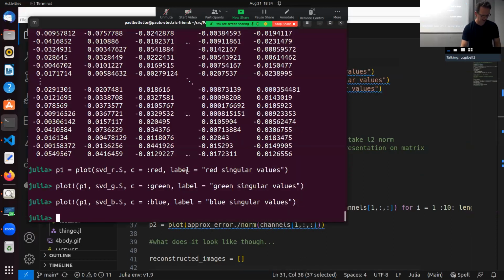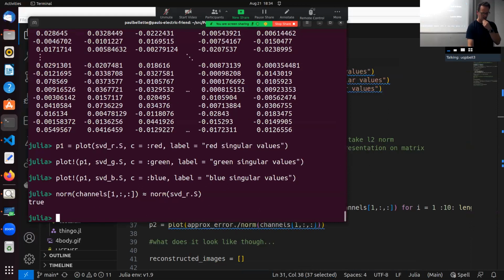If we look at the norm of the channels versus the norm of the singular values, that's approximately true. So we're taking that original matrix and calculating the Frobenius norm, the sum of the squared values. Most of that information is captured in this guy.